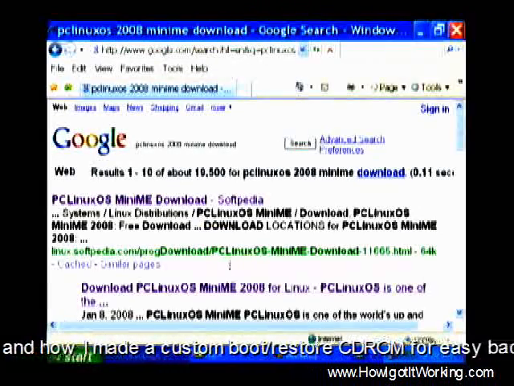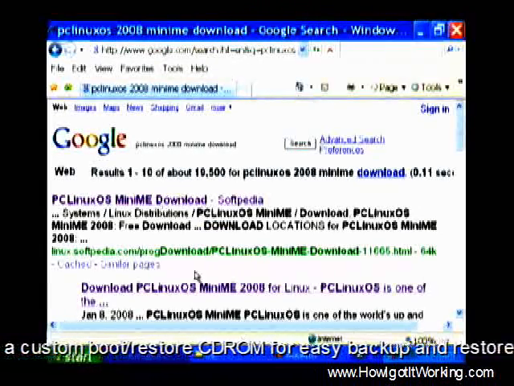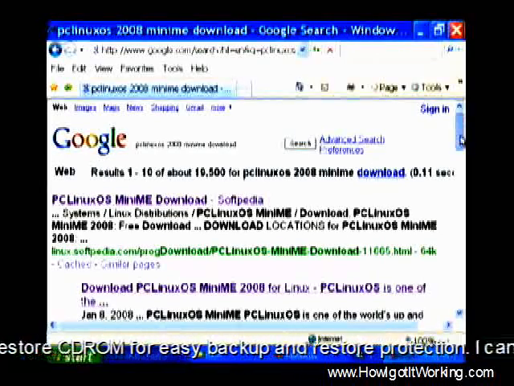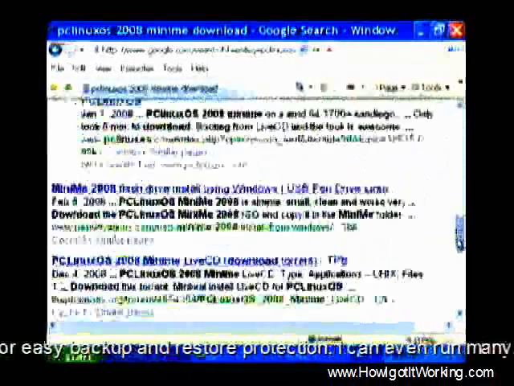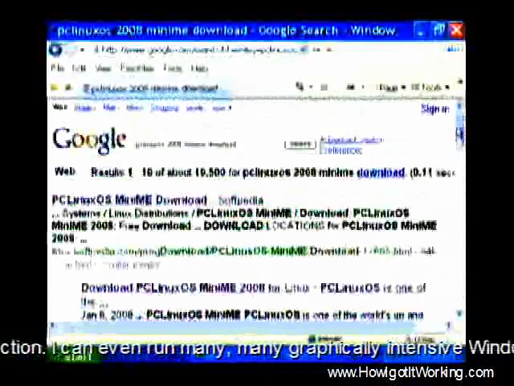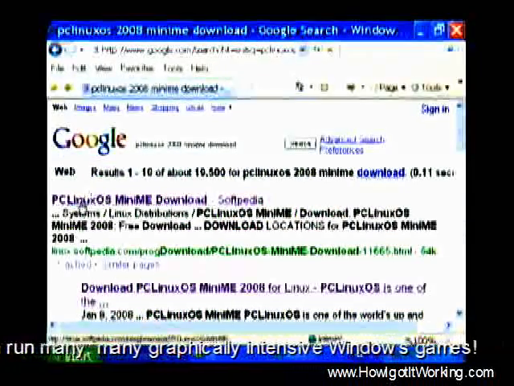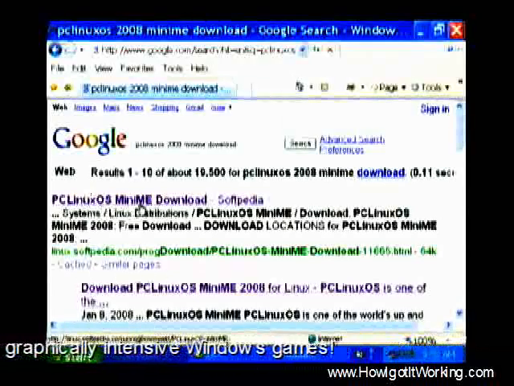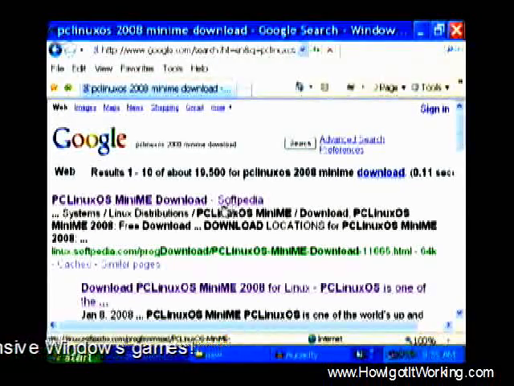There's a list of websites where that phrase is prominent. I can scroll through that list by clicking on and dragging this little scroll bar tool. But the link I want is probably this first one. It looks very promising. It says PCLinuxOS MiniMe Download Softpedia. So I'm going to single click right there.